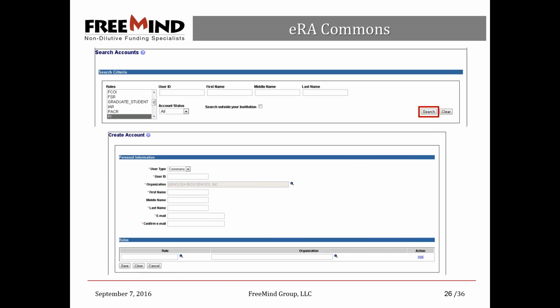This is what it looks like. You insert the name, you insert the details, and then you do add and save. Make sure that you affiliate the PI with your organization. That is also very important.